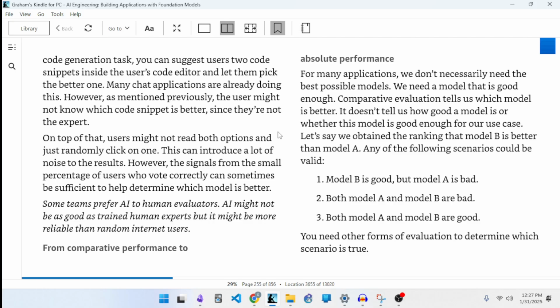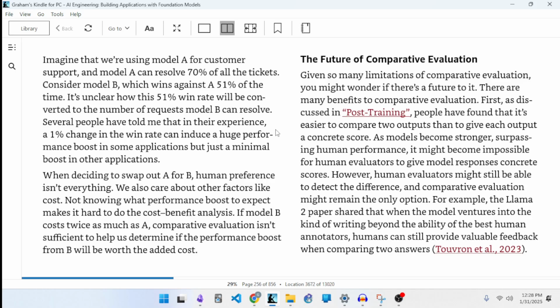Let's say we obtained the ranking that Model B is better than Model A. Any of the following scenarios could be valid. Model B is good, but Model A is bad. Both Model A and Model B are bad. Both Model A and Model B are good. And Model A is better, but we can't use Model A, so it doesn't matter that it's better. Model B is what we need, even though our evaluation recommends Model A. You need other forms of evaluation to determine which scenario is true.